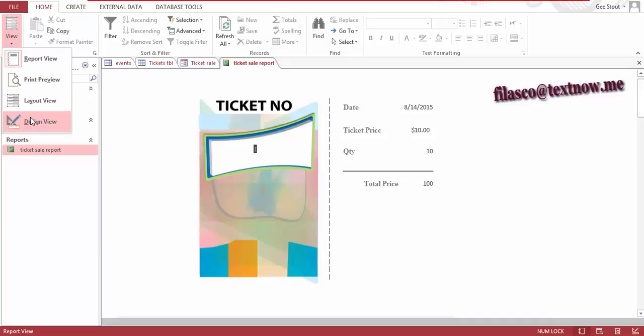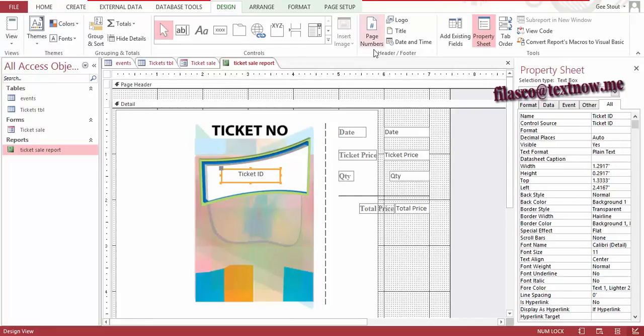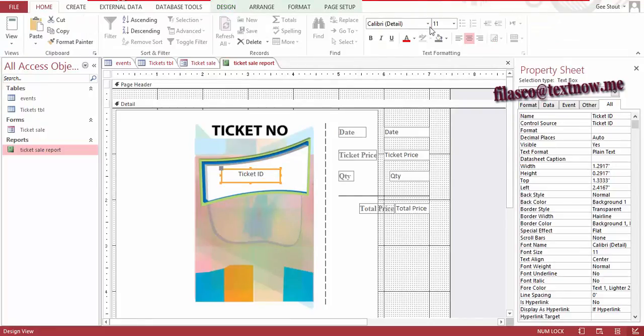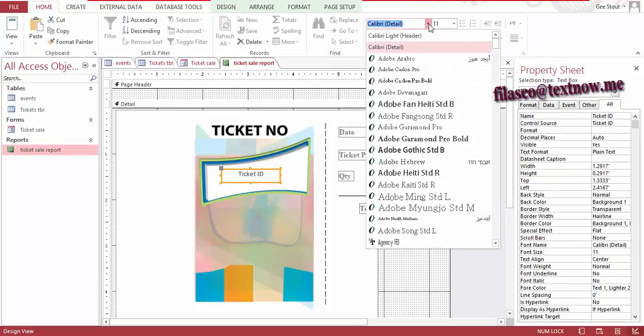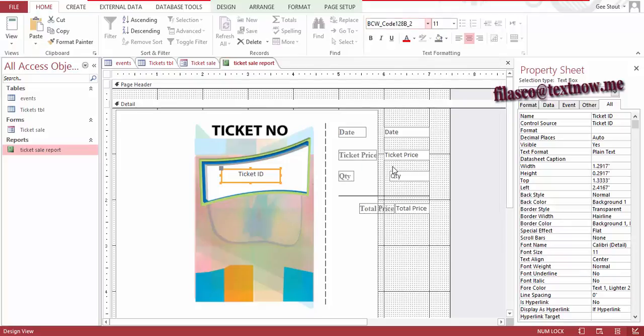So we go here to design view, and over here I'm gonna go to the home, and as I have already installed it, it's right here in my text fonts, and the barcode is right here. Now you can see this ticket ID. You can't really see it properly, but it is safe. It says ticket ID. Let's include the font.